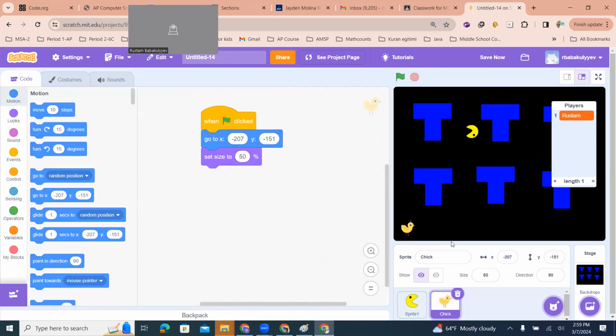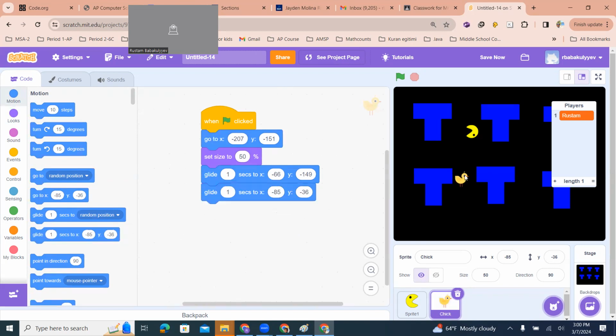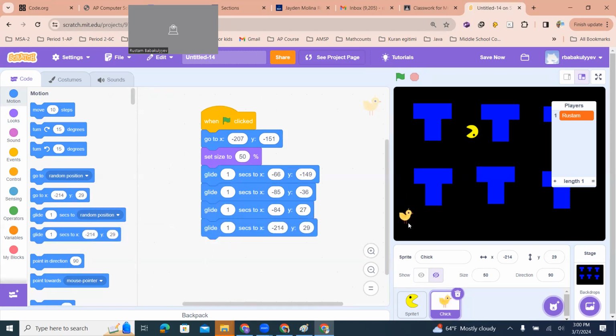And then how do we make him patrol an area? This is how, guys. You're going to move this guy here. Look, I'm going to move him here. And then add glide to. You move him up here. And then another glide to. You bring him down here, up here again. Glide to. Glide to. You can do that too.